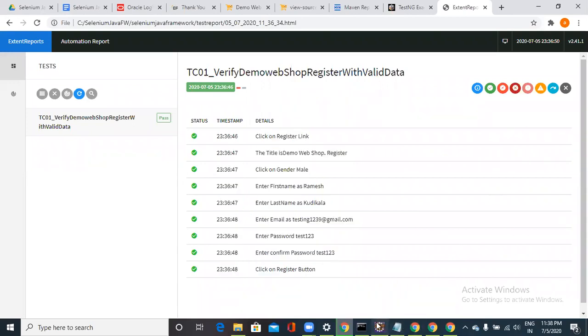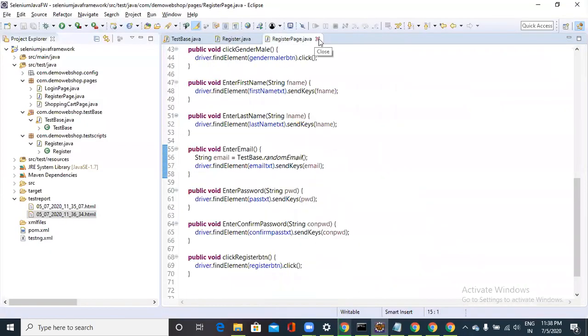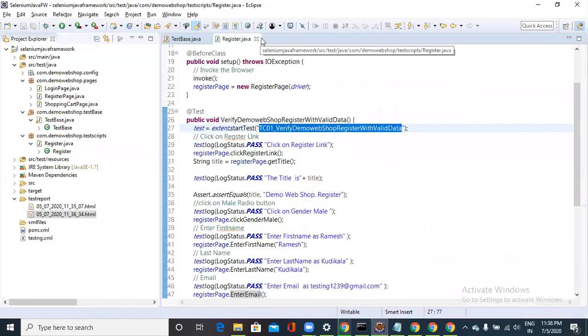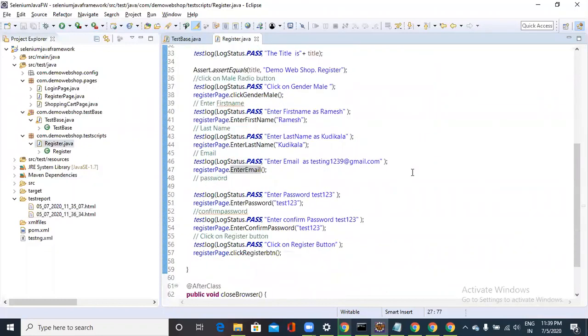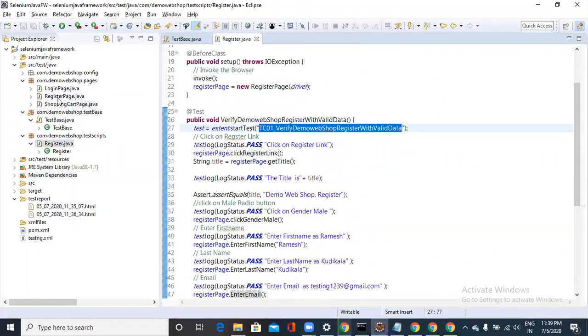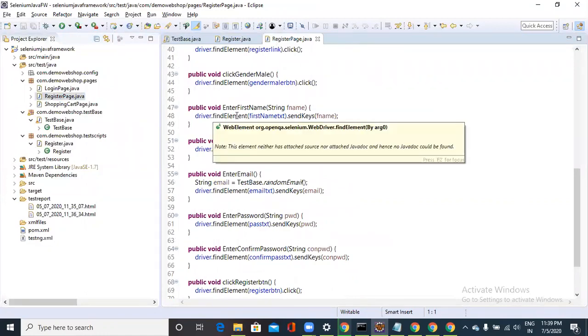But you have to write the logic inside here, at the test base level or your registration level. So this is what I'm telling, the basic one, guys. Basically, we can also customize this. You can also customize this one. Every time you're writing driver.findElement, this is not the best practice.